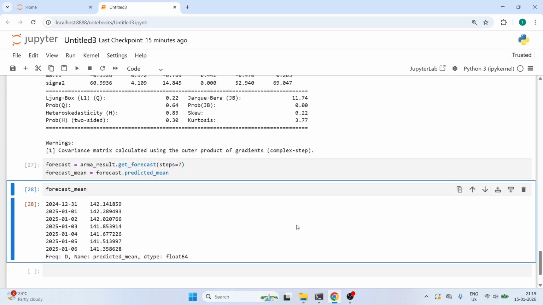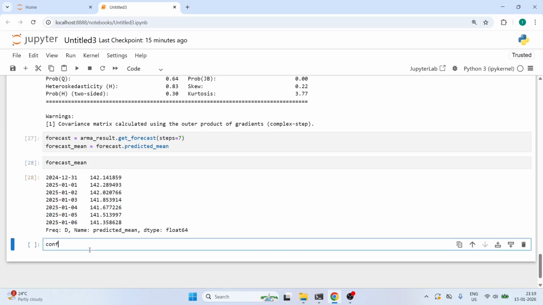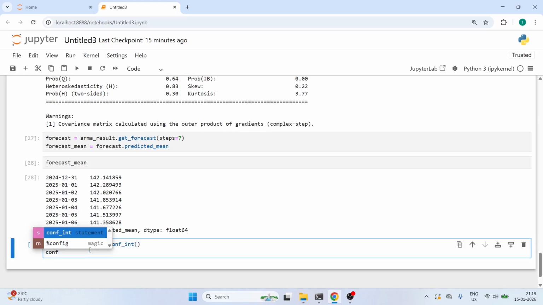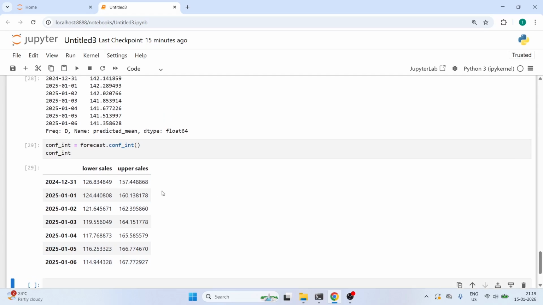So these are the forecasted sales for the next 7 days, and we can also get a confidence interval, and for that I can just make a variable confidence_interval, and then forecast.conf_int, and let me print this confidence interval. So this is the lower sale and the upper sale. It says that for the next 7 days the sale of this coffee will be between 126 and 157. This is the lower side and this is the upper side.